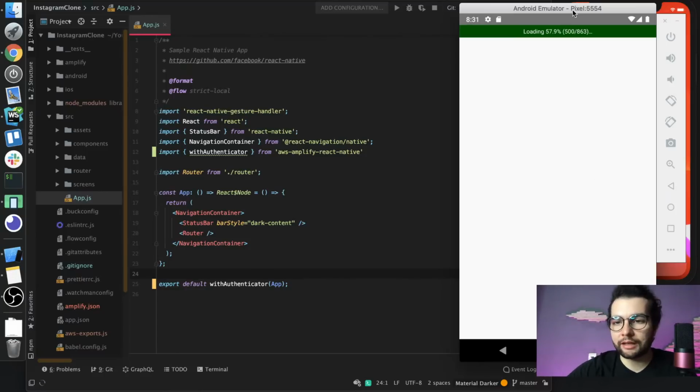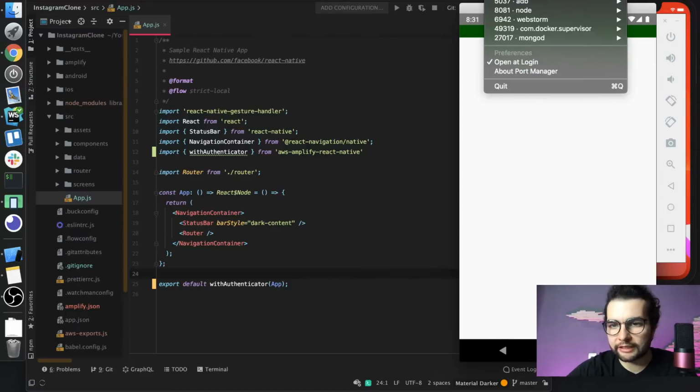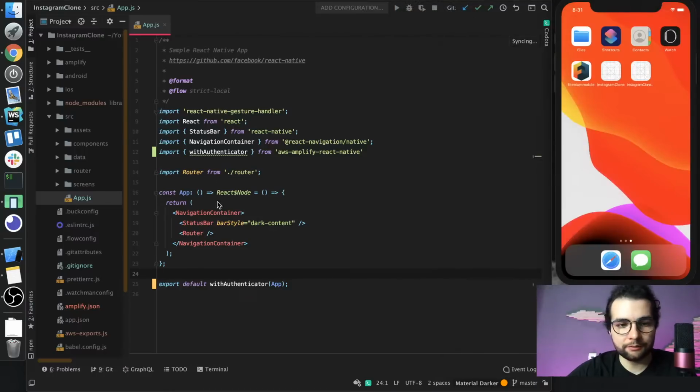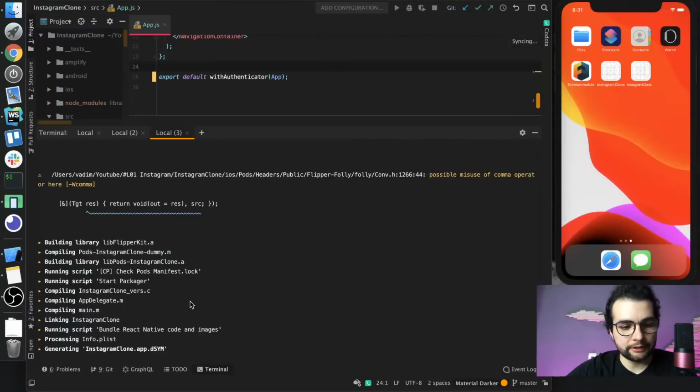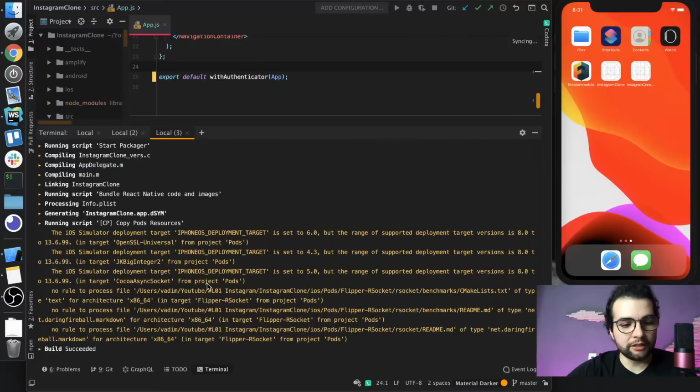My Android emulator doesn't want to close. I have a quick fix for that. We go here, we kill the process. Yeah, that's it. iOS is still building. Build succeeded. Okay, that's nice.